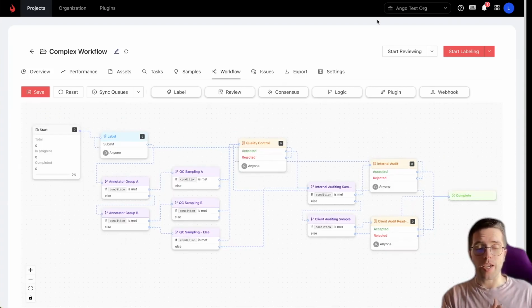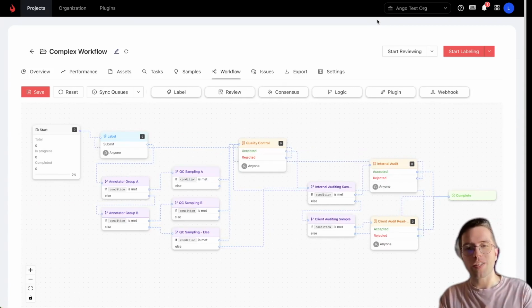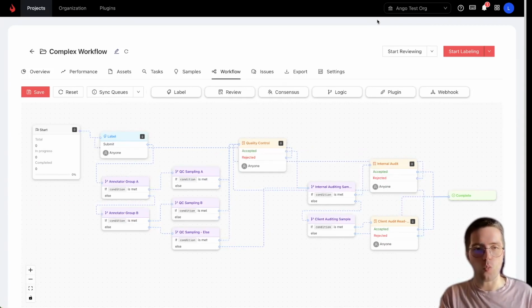So yeah, this was an overview of workflow, all of the stages that we have available, as well as an example of a realistic use case of workflow in a labeling pipeline.